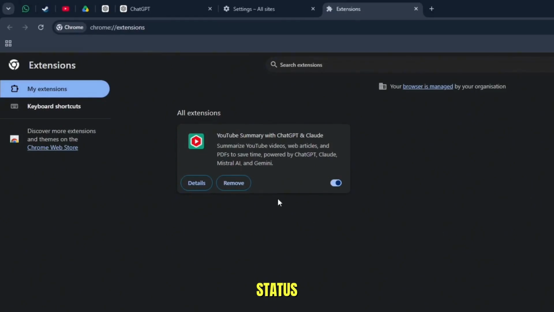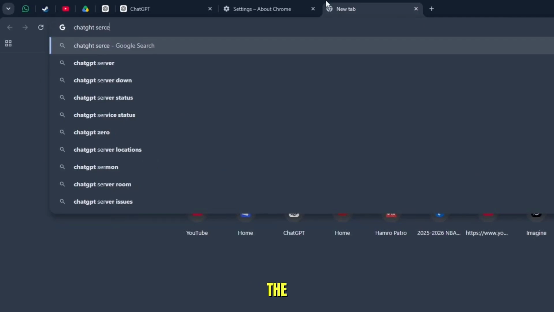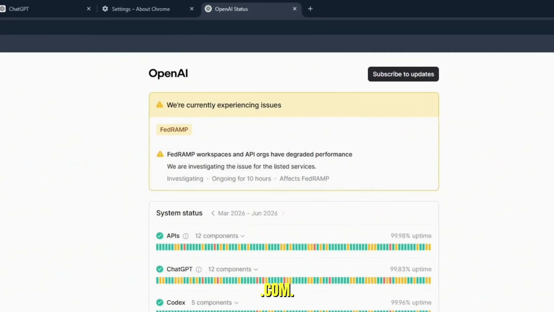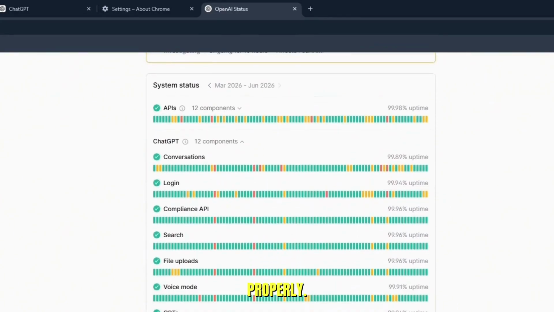Next up, check the server status of ChatGPT. To do that, open a new tab, navigate to the website status.openai.com. Now expand ChatGPT. Make sure all these are working properly. In case there are any issues, you will need to wait until the problem is resolved from their end.